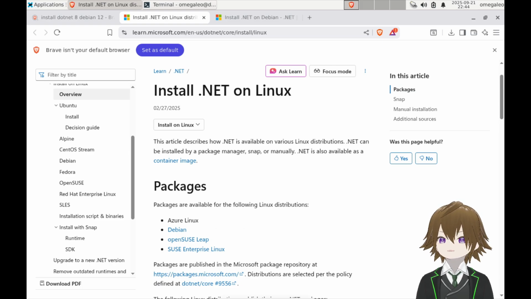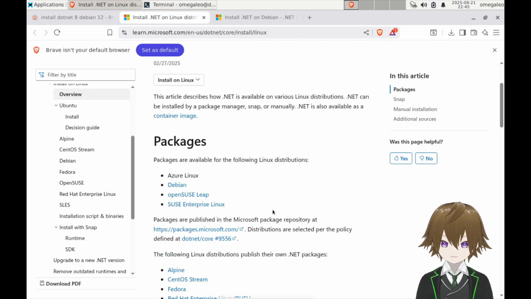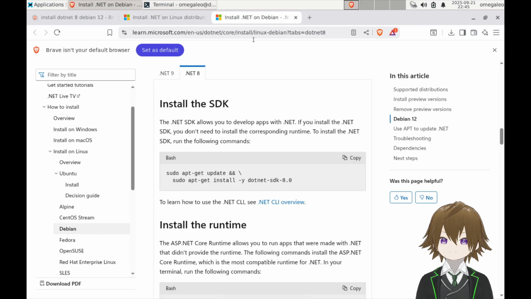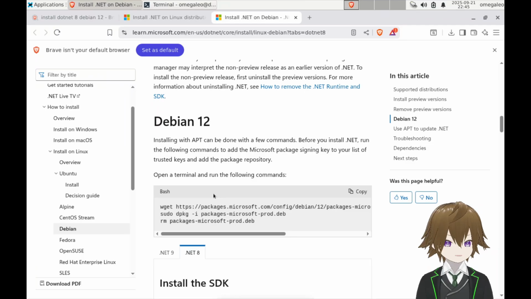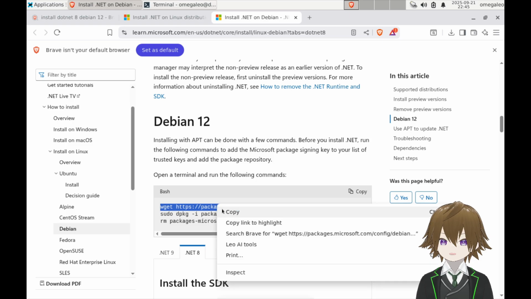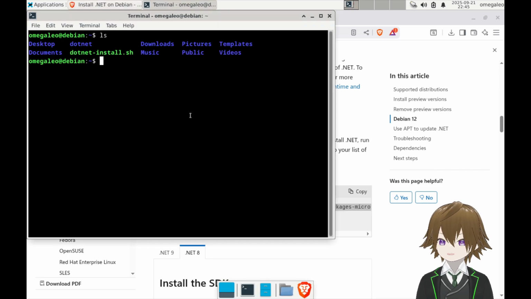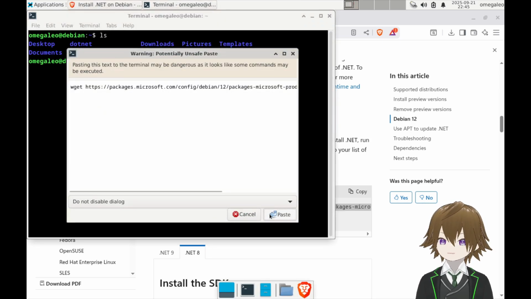All you need to do is go to the link that I'll put in the description and essentially press the link that's related to your operating system. In my case, it's Debian. So if I go here, I'll have instructions for my specific version, which is Debian 12. All I need to do is run them one by one in my terminal emulator, as can be seen.